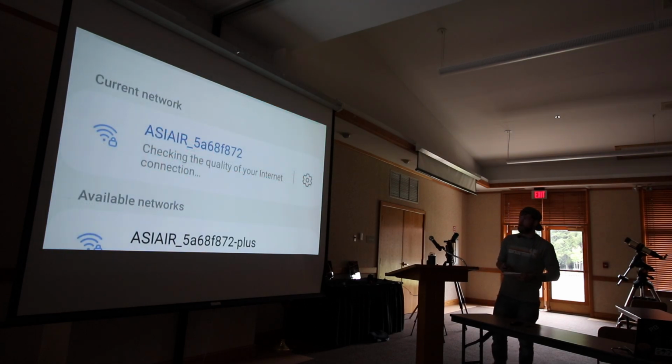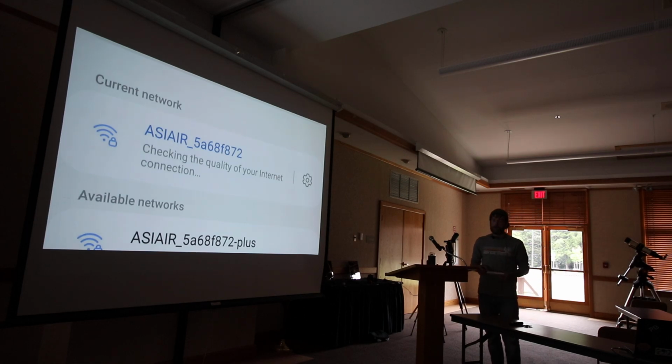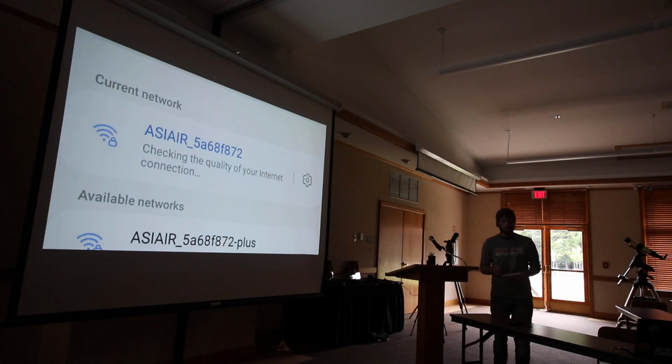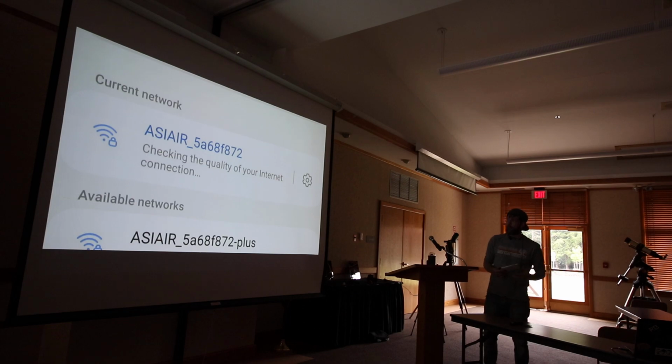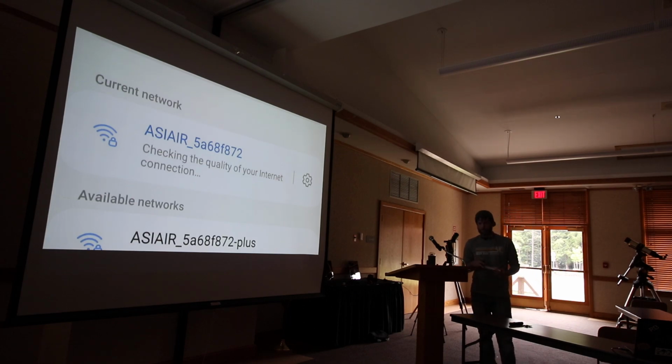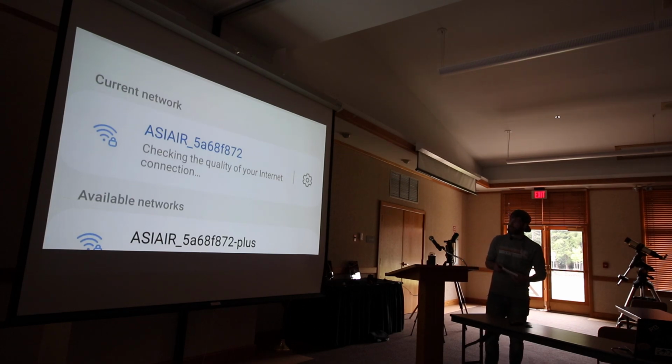When you get the thing, you will have to download the ASI Air app on your phone or device, and you go into your Wi-Fi settings and connect to the ASI Air. Mine says Plus there, but that's just because I have a lot of Wi-Fi standard connected to it.